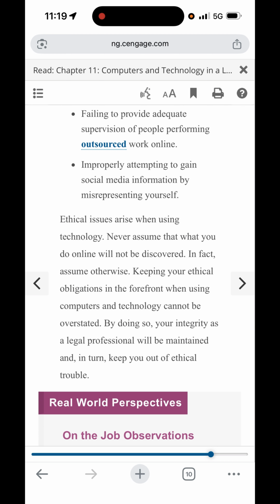Ethical issues arise when using technology. Never assume that what you do online will not be discovered. In fact, assume otherwise. Keeping your ethical obligations in the forefront when using computers and technology cannot be overstated. By doing so, your integrity as a legal professional will be maintained and, in turn, keep you out of ethical trouble.